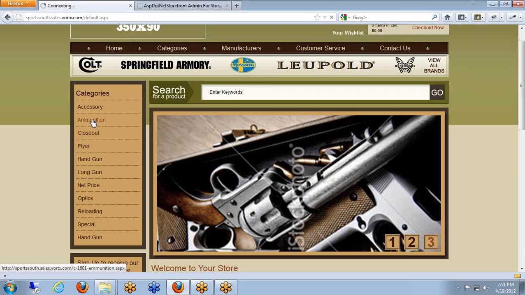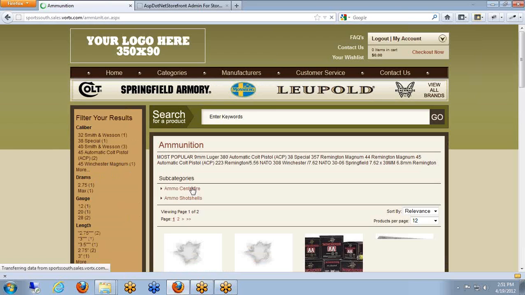I can click on ammunition, and once the site goes to that URL, I can simply go up to the address bar and select this portion of the URL. This is the destination that I want that slide to go to. I'm going to copy that into my clipboard. Anything prior to the slash isn't necessary, so I just need anything that shows up after the slash in the URL.